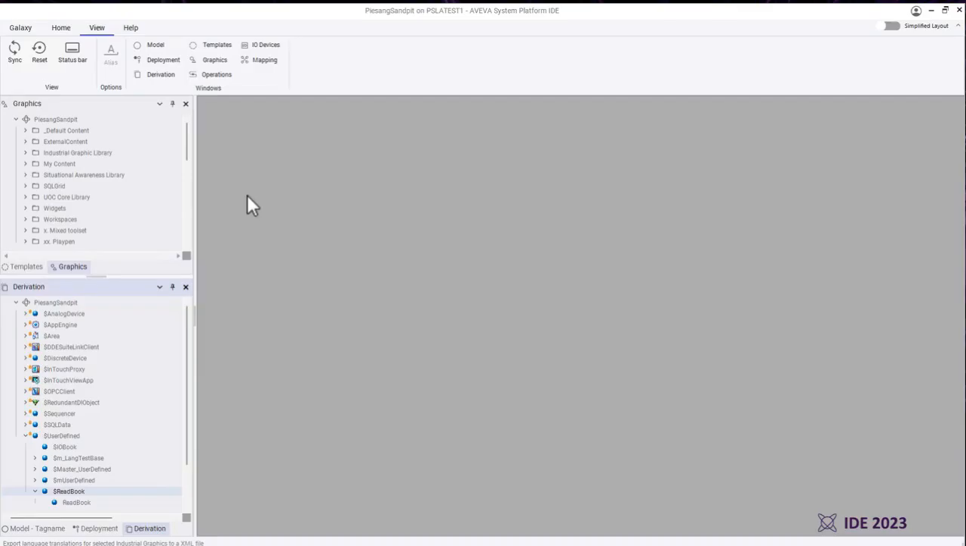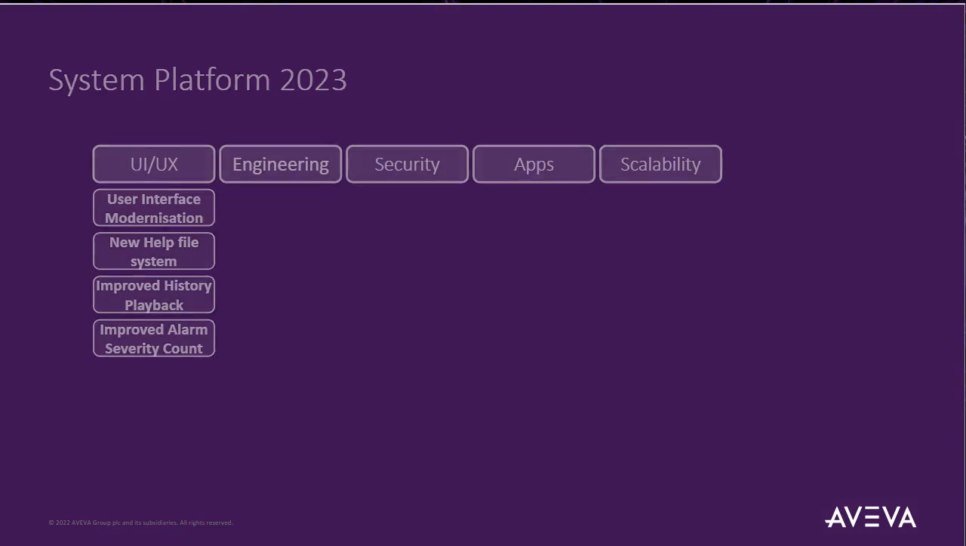That will also go through to the attributes inside System Platform. There's an alarm count by severity array, and those things will also update based on the selection here that you can do. All right, so that's alarm severity counts.